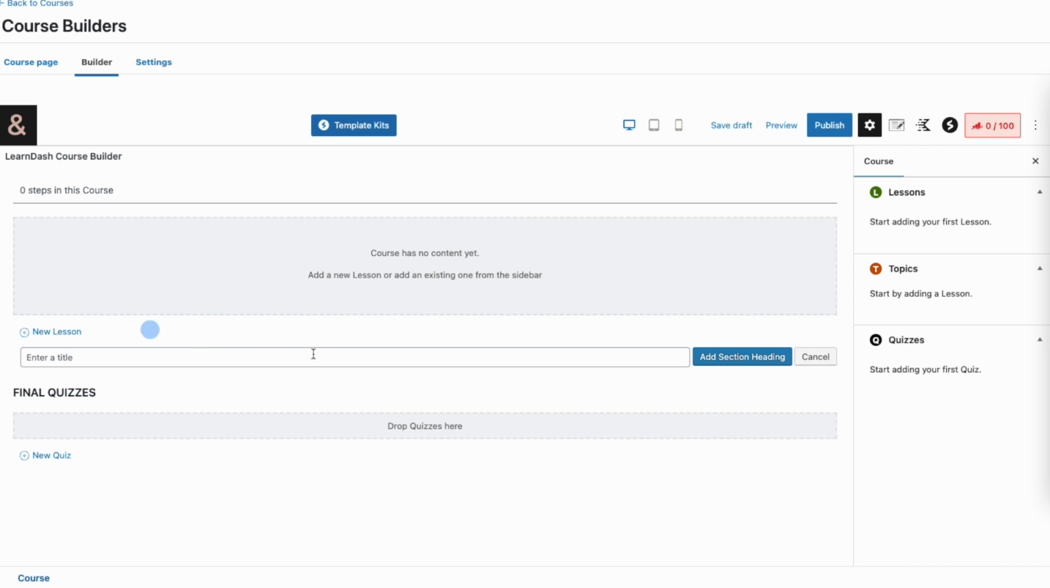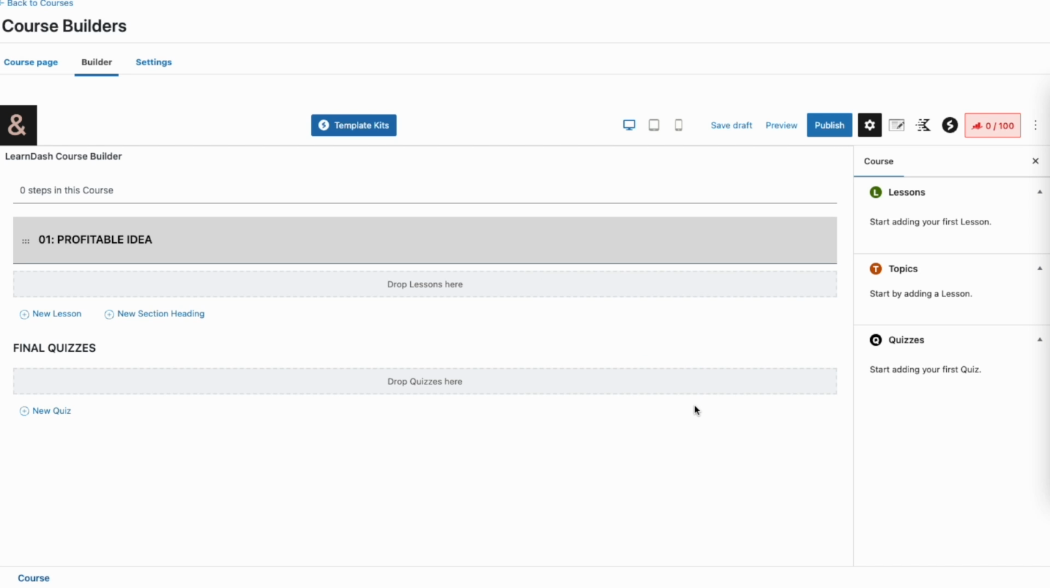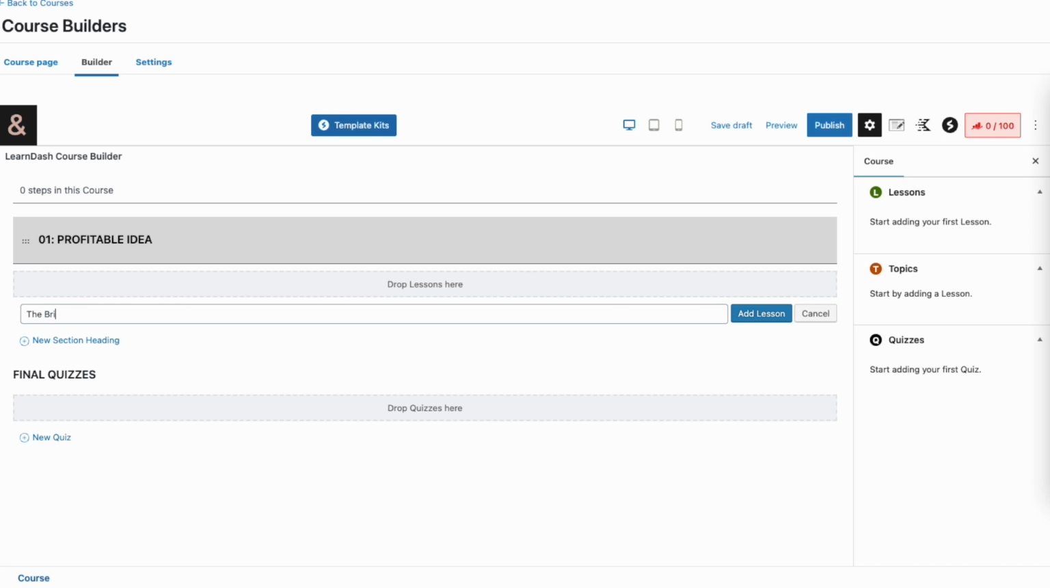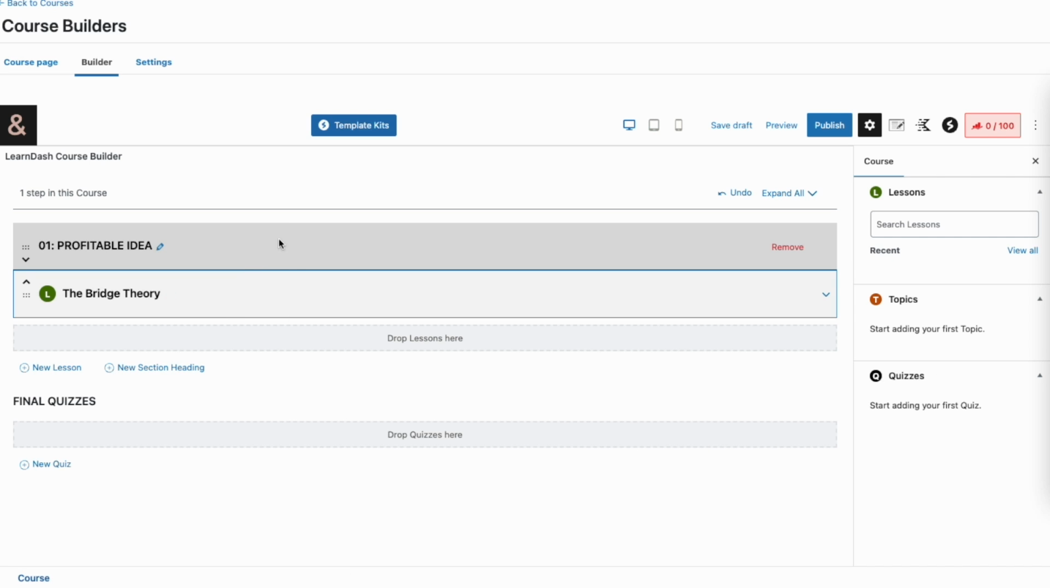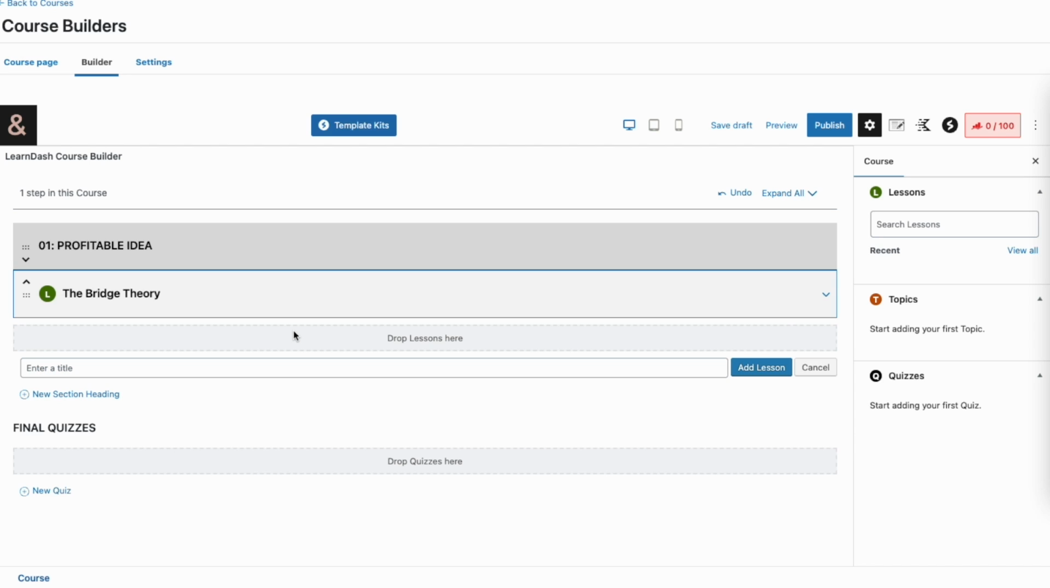First, I want to add a new section header, and maybe I'll call this profitable idea, and click add section heading. Section headings are text only. Think of this as the label. So this is going to be the label for a bucket of related lessons. So let me add a new lesson. I'm going to call this the bridge theory and click add lesson. It automatically puts it under the section header where we're working. And I'm going to add a couple of additional lessons to fill out this section.